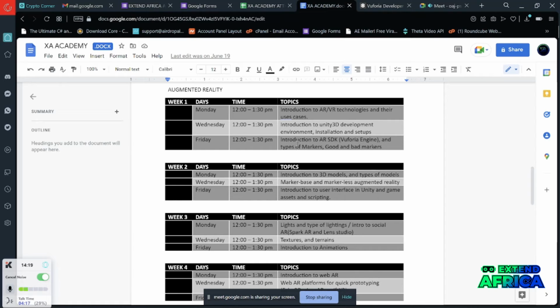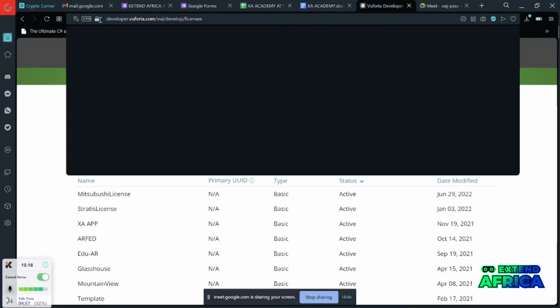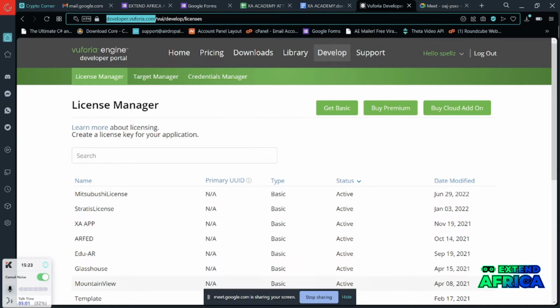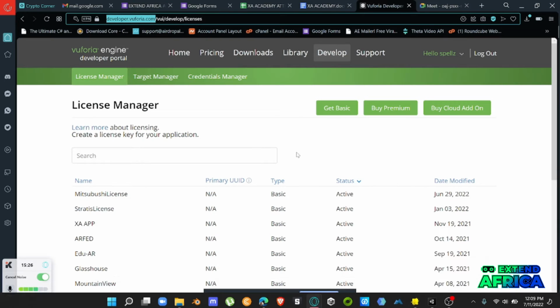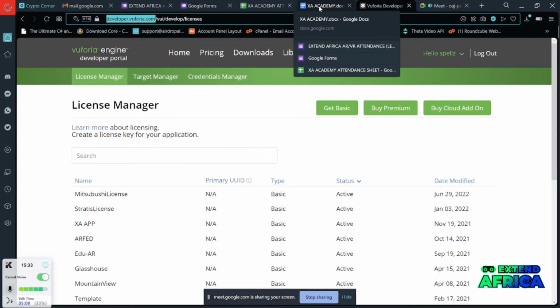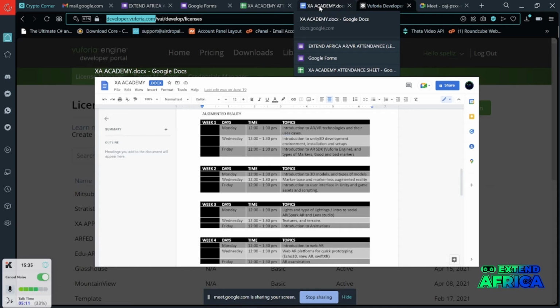So we are going to be talking about Introduction to AR SDK using Vuforia Engine. The name of the SDK that we're going to be using today is called Vuforia SDK. Vuforia SDK is a software development kit for building AR applications for marker-based and markerless.